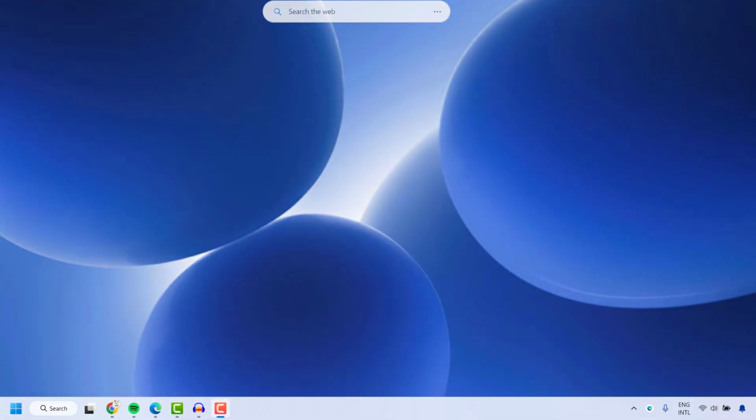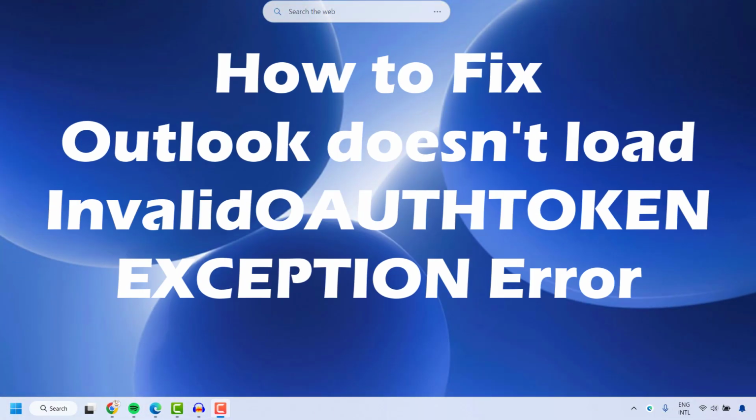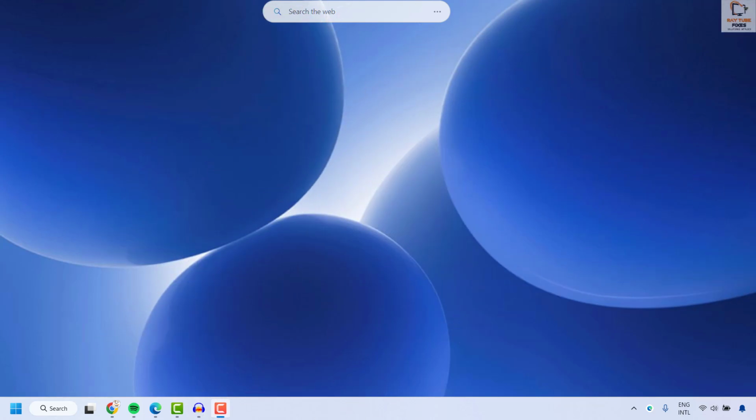In this video, I'm going to talk about how to fix if you're not able to open Outlook with an error invalid OAuth token exception in your Windows machine. Now, Outlook fails to load with the invalid OAuth token exception error due to an expired, invalid, or misconfigured OAuth token during authentication. Now, there are a couple of steps which you could try to get this issue resolved.